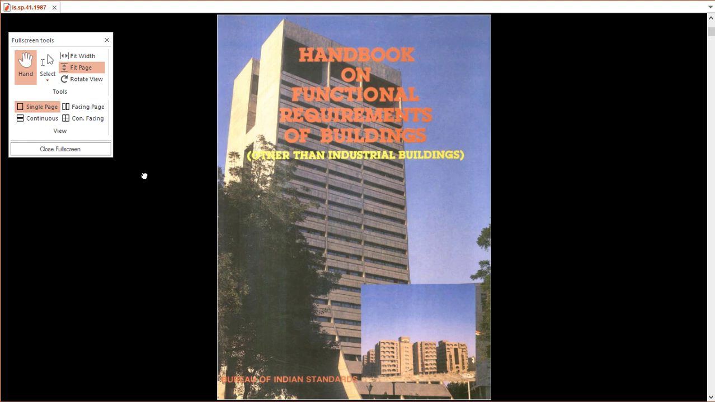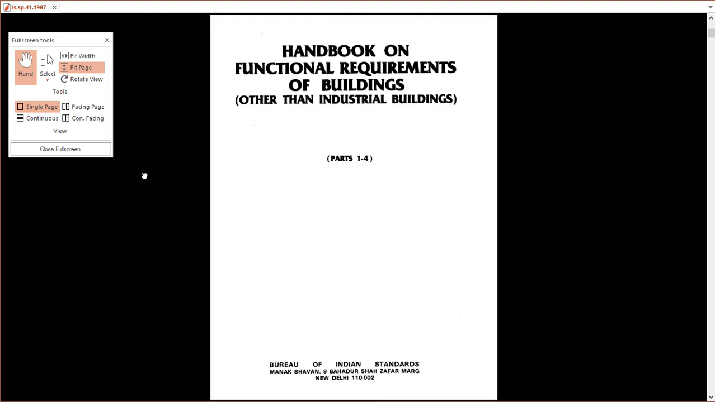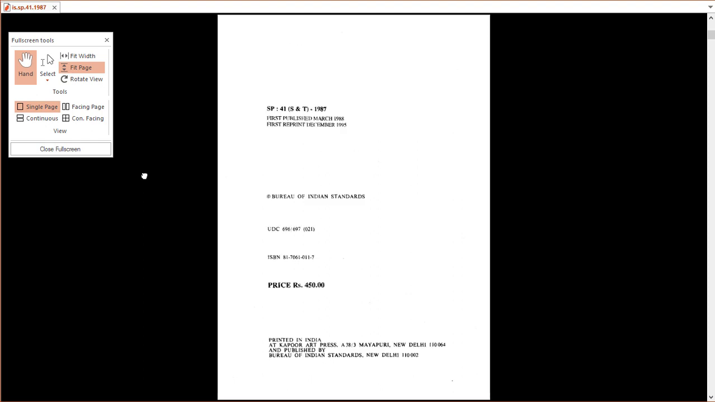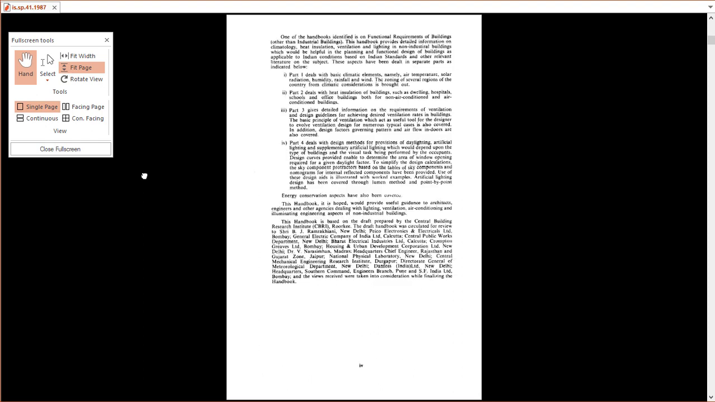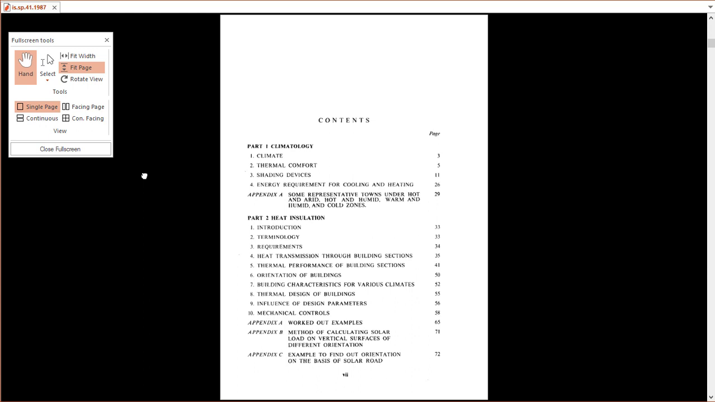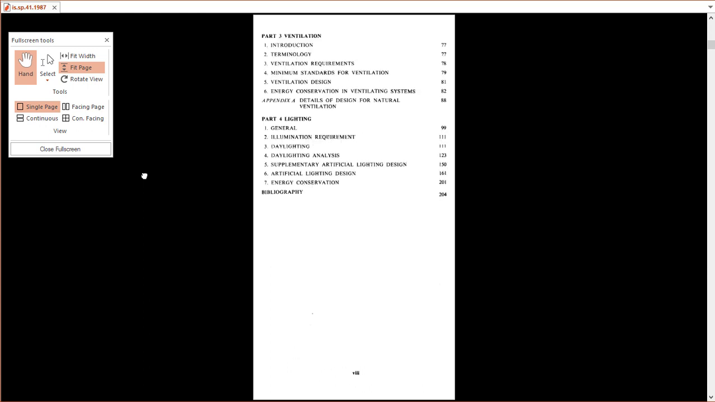So जो ये कोड है वो इंडस्ट्रियल बिल्डिंग पे एप्लीकेबल नहीं होता है। इस कोड में 4 पार्ट हैं और वी सेड सा 4 चैप्टर हैं। Okay, so then we are seeing which section they have been covered. So in the first part, they have covered the climatology section. In the second part, they have discussed about the heat insulation system. Then the third part, they have talked about the ventilation, and then the fourth part is relevant to the lighting. Or we say it's day lighting, or we say it's artificial lighting, both.